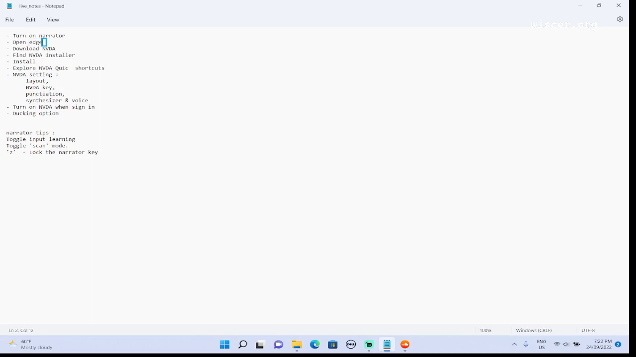Before we start, NVDA is, I think, widely used. Maybe it's the most used screen reader on the Windows platform right now. It's short for Non-Visual Desktop Access. It is developed by an organization named NV Access. I think this is the only screen reader I use intensively so far. I've never used JAWS before. Okay, we're going to download NVDA now.